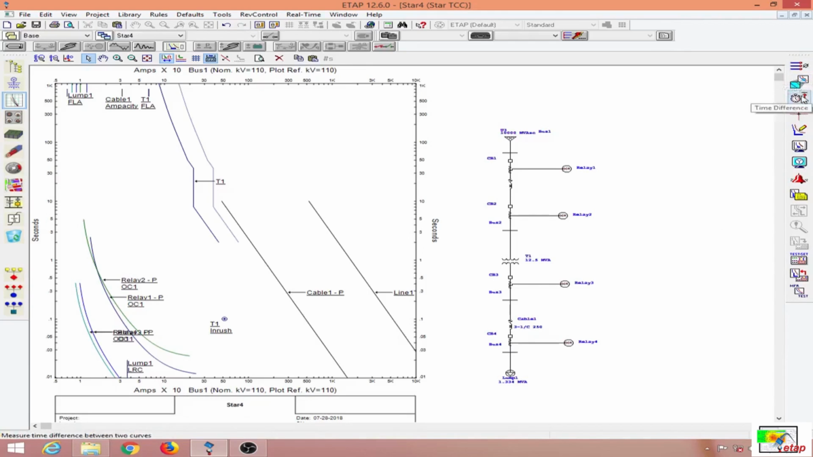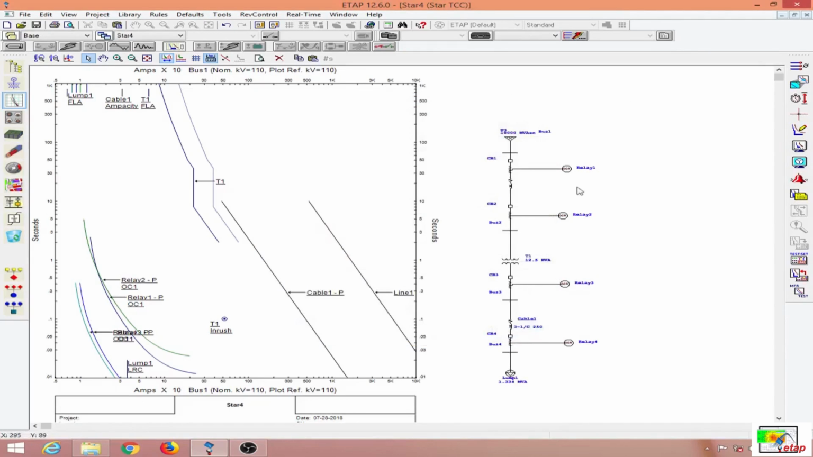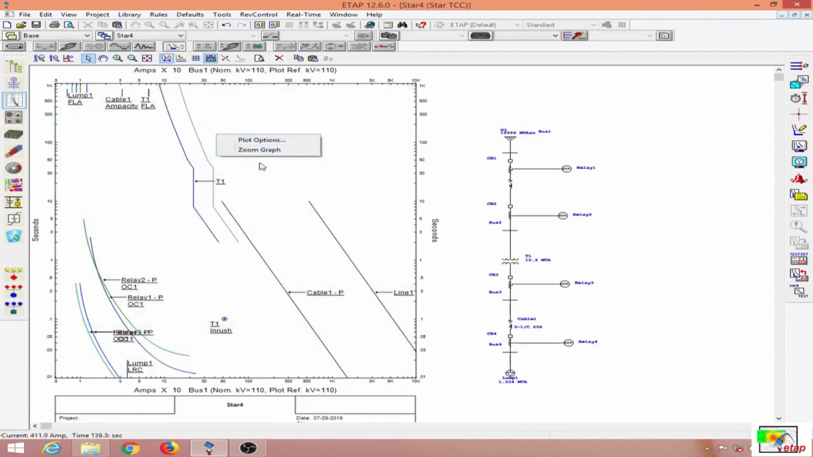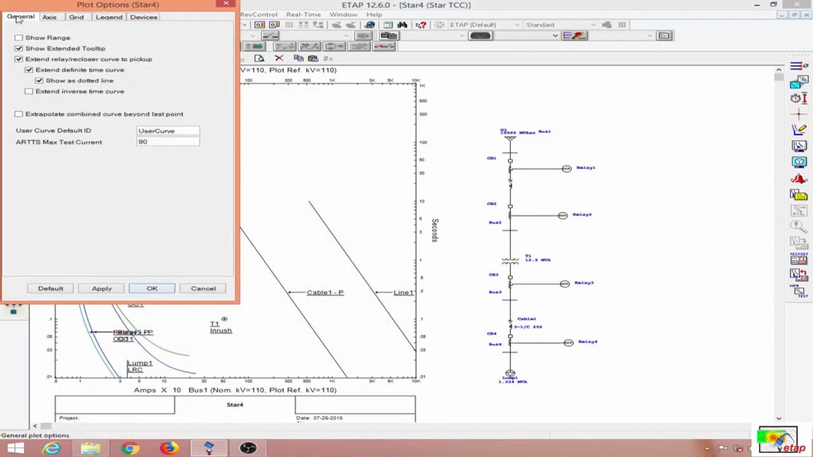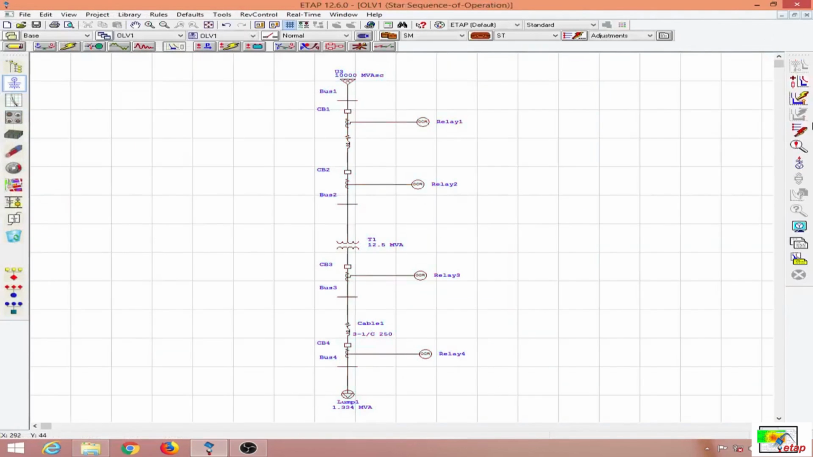We can zoom, and we can also use the crosshair to find the amps and the seconds of operation, and there are several other options as well. You can also plot a curve. It provides you the option to provide a new curve, but I don't want to provide a new curve, so let's close that, and let me close this. We also have the option for providing the grid. So this is the grid, and there are also several plot options: axis, general, legend, devices, and so on. Let me close this, and I am going to put in a fault at this bus.